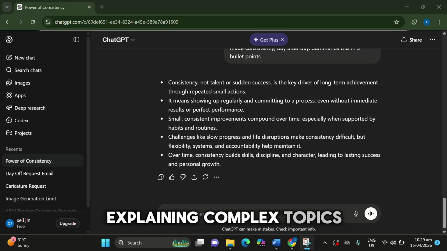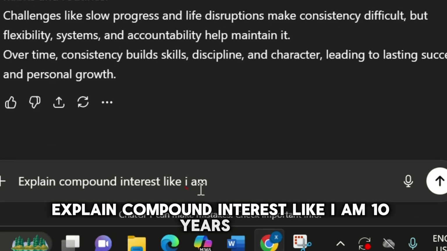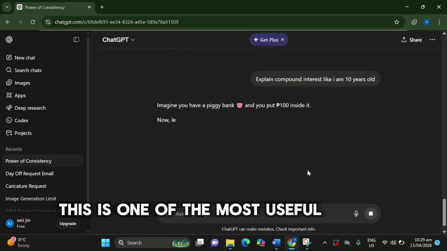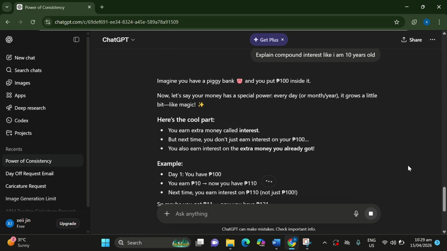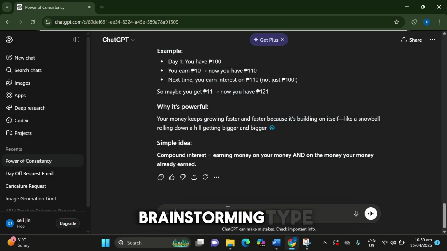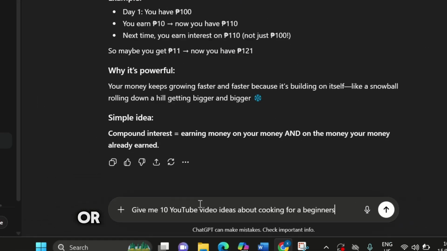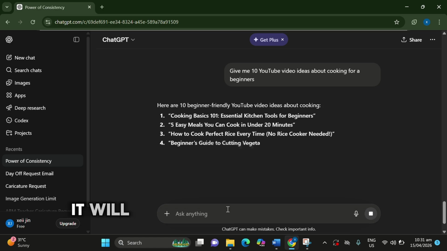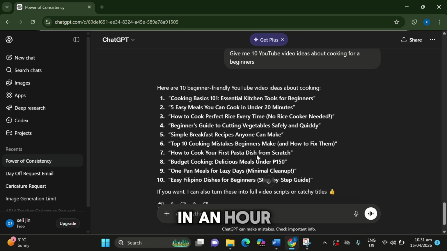Number 3, explaining complex topics. Try this. Explain compound interest like I am 10 years old. This is one of the most useful things ChatGPT does. It simplifies things you don't understand. Number 4, brainstorming. Type, give me 10 YouTube video ideas about cooking for beginners, or swap cooking for your topic. It will give you more ideas in 5 seconds than most people think of in an hour.